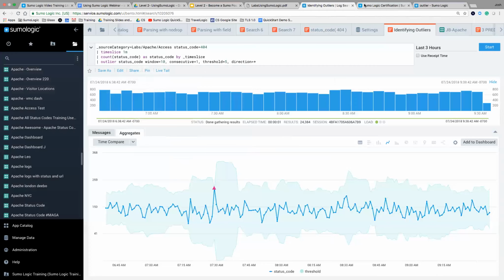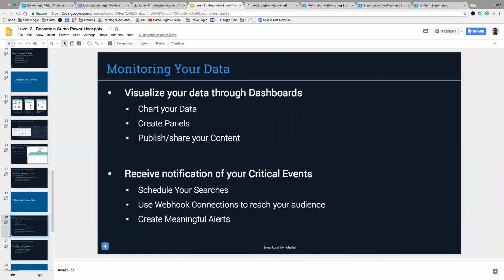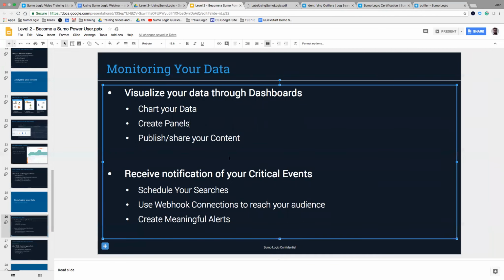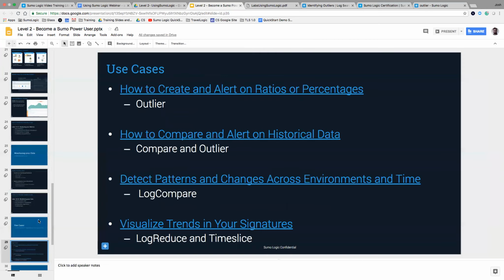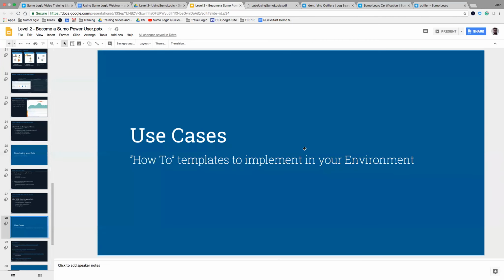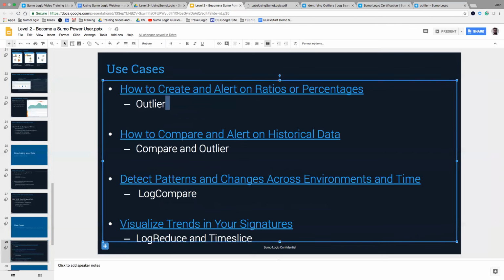Let's go jump back into the slides just to make sure we're still on track. So we discussed monitoring your data, visualizing your data, so charting that data, creating panels, publishing it. We discussed receiving notifications, so we did that portion. Let's see, use cases. So these are going to be some how-to templates to implement in your environment, basically taking some of the queries that we looked at and providing just some more context on them. So for example, let's say you want to look at how to create an alert on ratio percentages. So let's go ahead and do some of these right now.